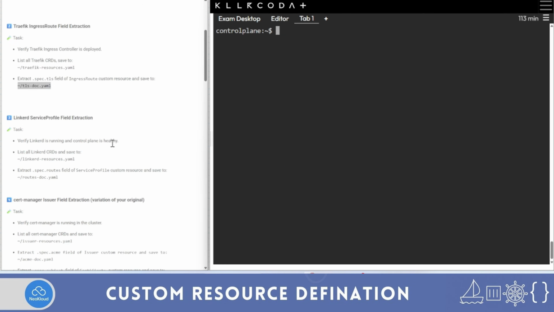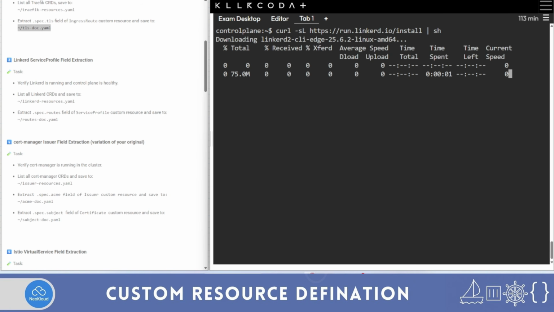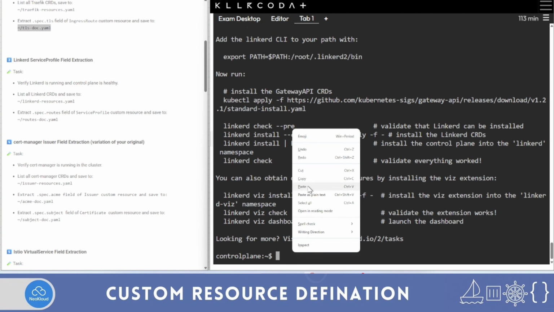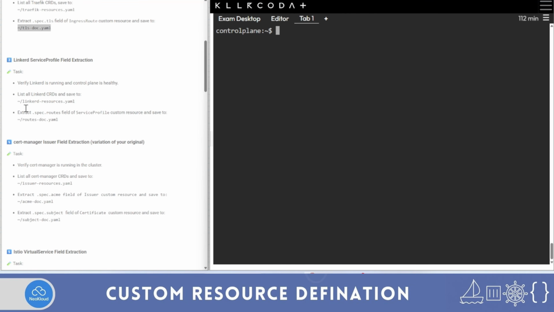Now it's time for the third. Linkerd service profile field extraction. The installation is a little tricky. So copy this. It will take a little time. Here this export path linkerd, we have to paste it. Then paste, the version is available. Now it's time for our question. List all, k get CRDs grep linkerd. You can write -i also.